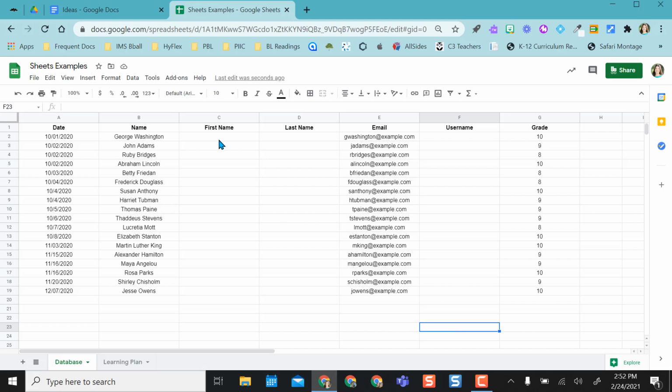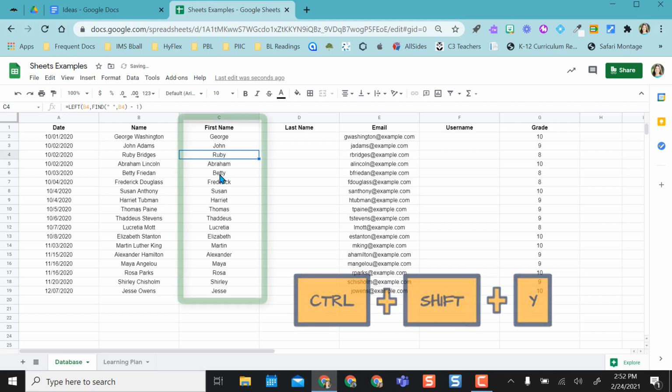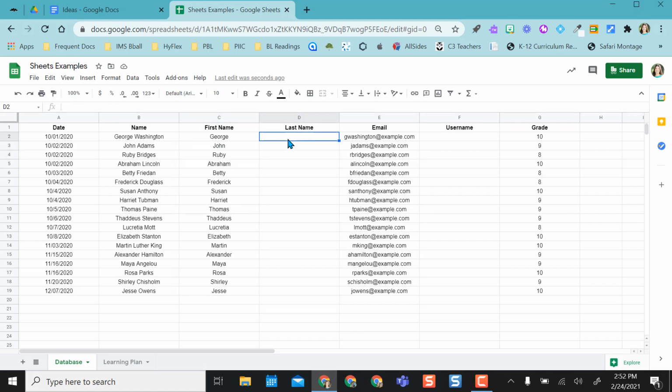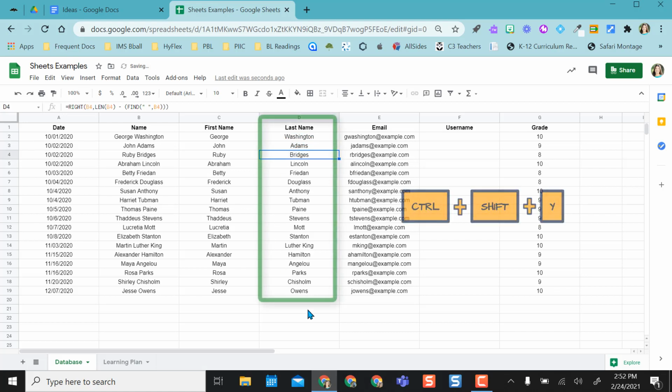So for instance, if I want a first name column here because I actually collected it all in one question, but maybe now I want them separated. So if I type in George and then John and then do Control Shift Y, it actually provides me a smart fill here. And it gives me a formula in there. And then same thing with last name, type in Washington and Adams. And then I come down, Control Shift Y, and it pops in all the last names for me.